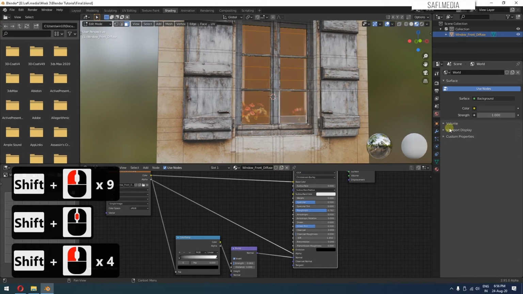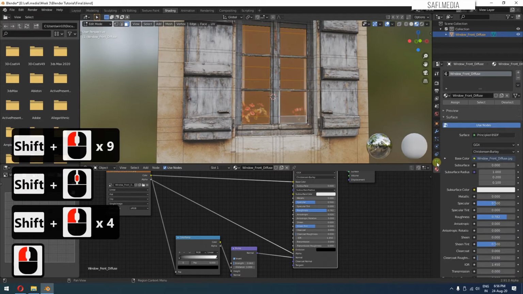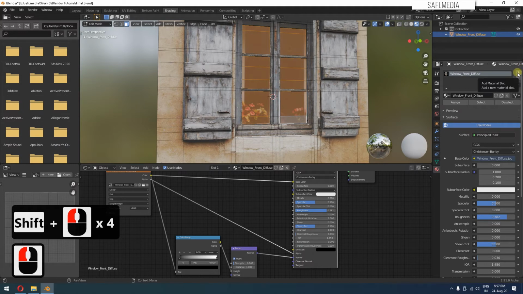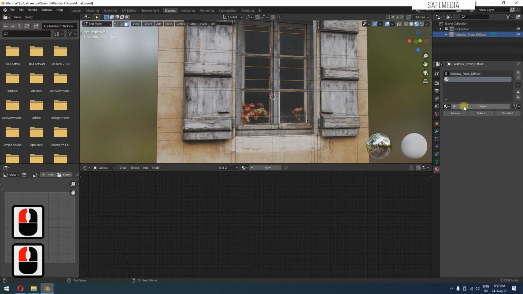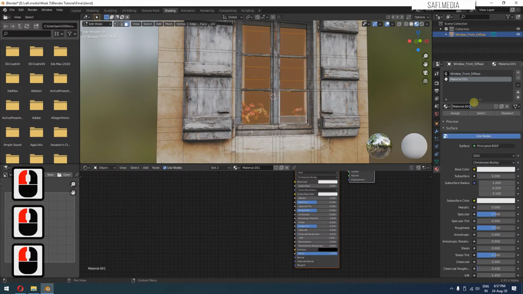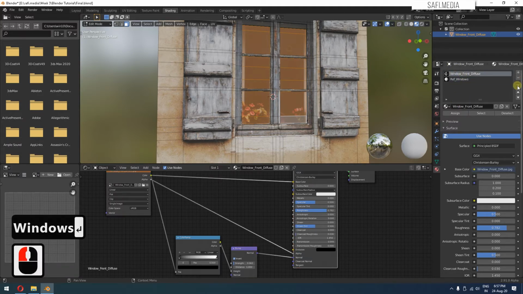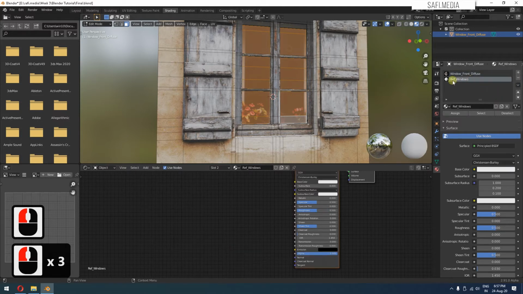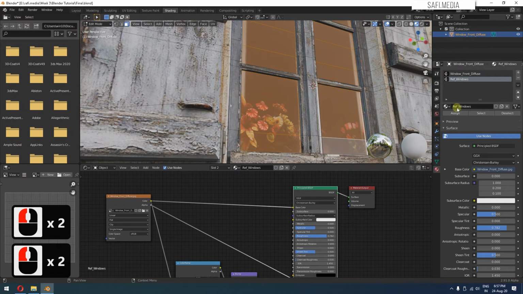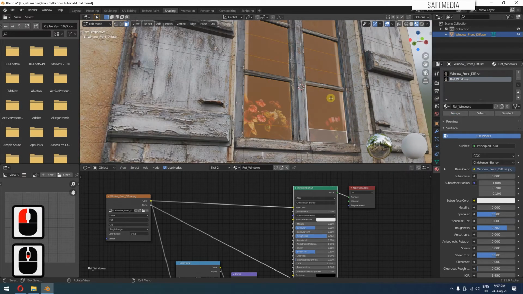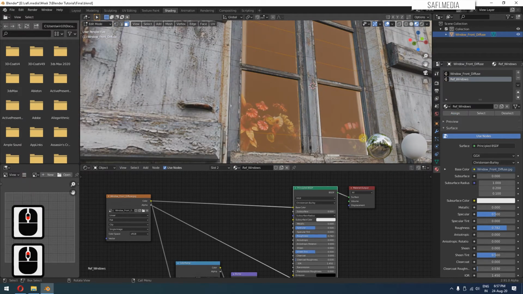While these are selected, we can go to this material section, press on this plus icon and then I can click on new. I can name this as reflect windows. We'll just copy this same material. I can click here, copy material and then click paste and then we have to press on assign. Otherwise it won't be assigned to these selected faces.